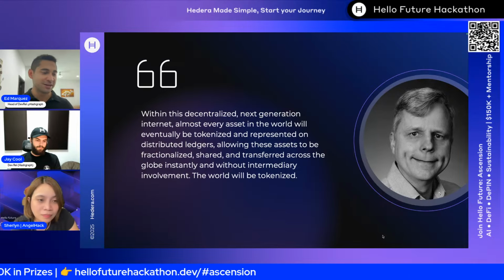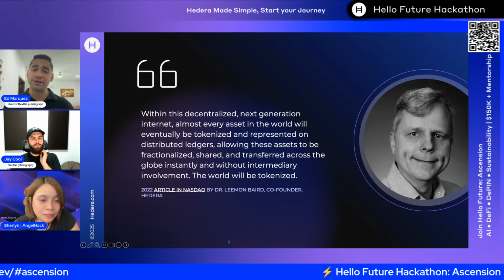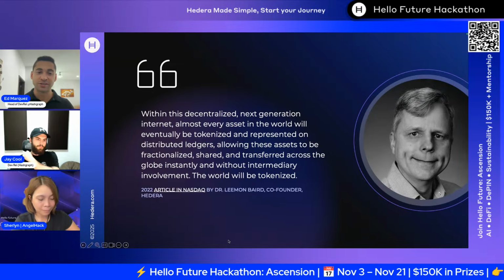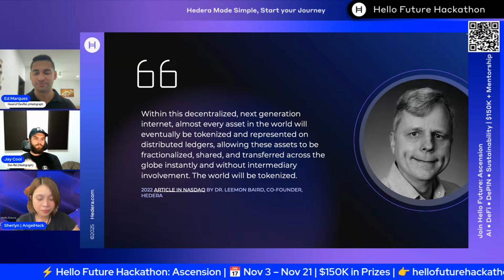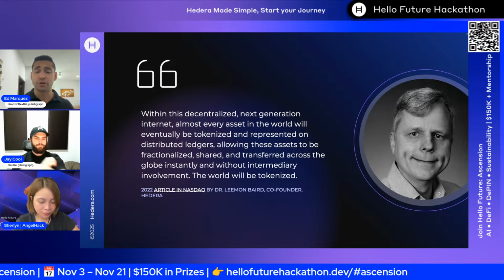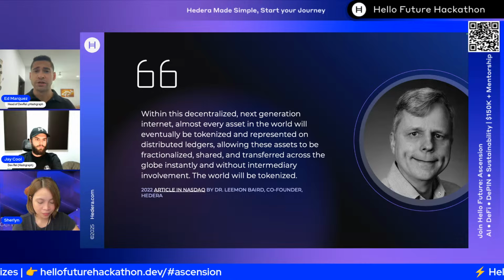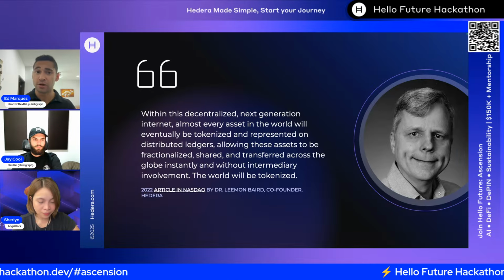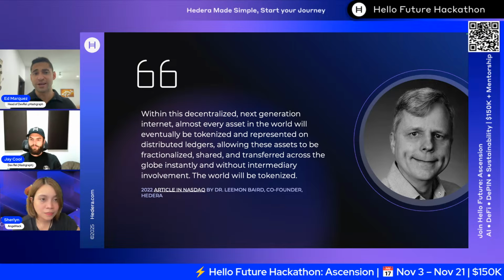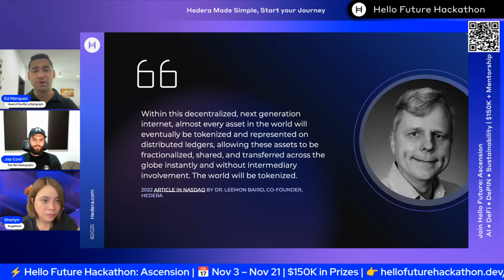And this is not just any guy who said this. This is something that came from Dr. Leemon Baird, who is the co-founder of Hedera and also the inventor of the Hashgraph consensus algorithm powering the Hedera network. Right. So if you've been following also the industry in the past few years, you've seen how far we've come in terms of openness to the technology, adoption of the technology in real world use cases. So if you're part of this hackathon, if you're planning to participate, that shows your commitment to learning, to building with this technology.